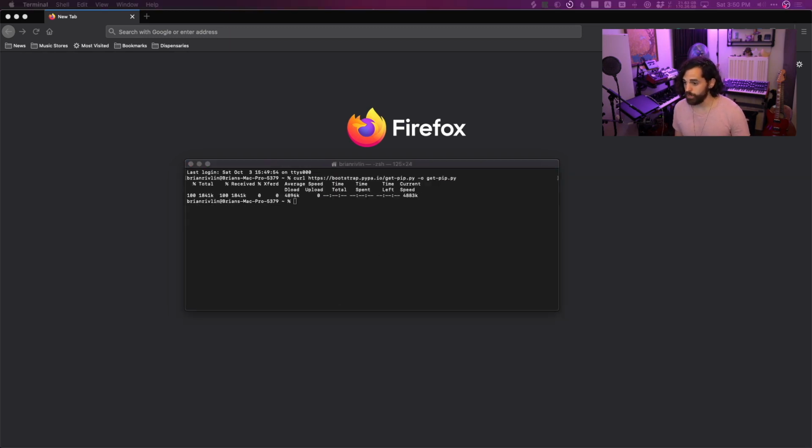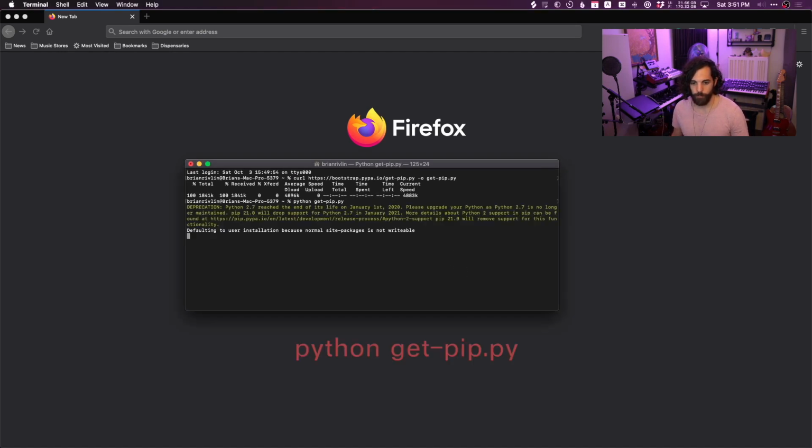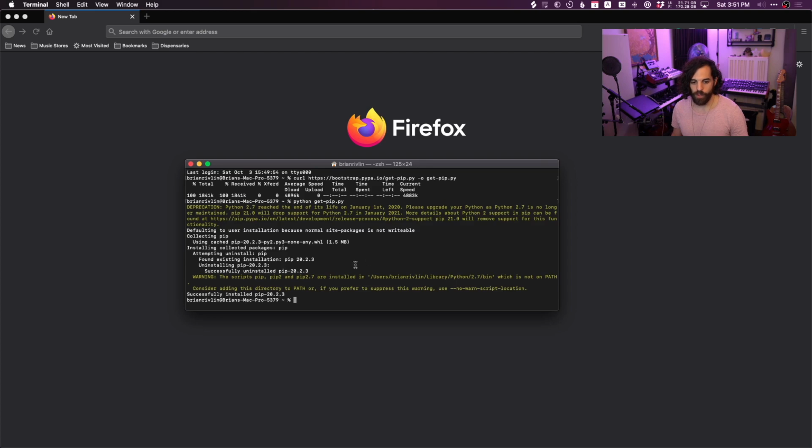Once that's done, we need to install pip. So we're going to use this line and hit enter. Once that's done, we have pip installed. So pip is basically a package installer that would allow us to install rtmidi.